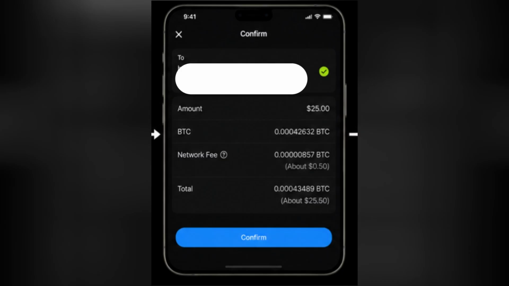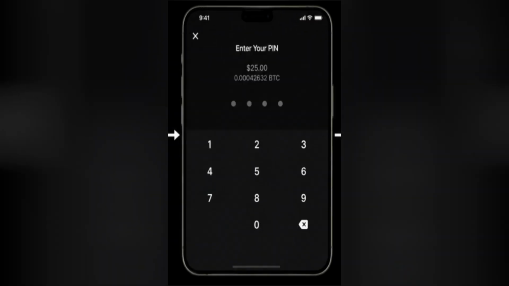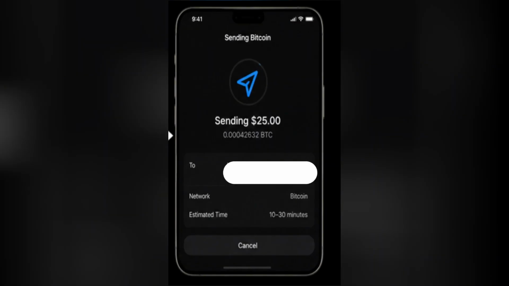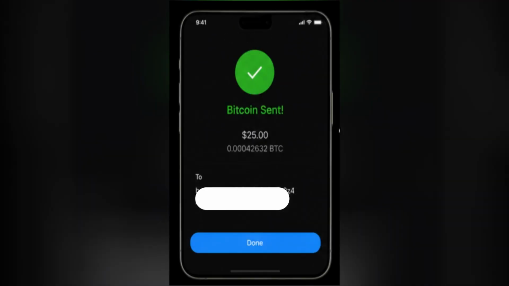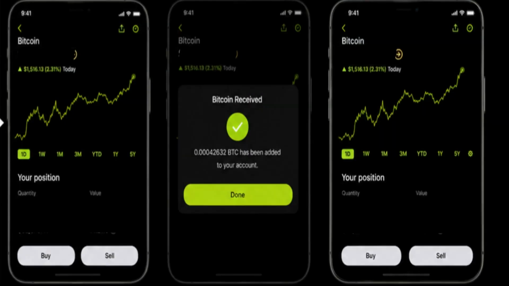Double-check that the address is correct, since crypto transactions cannot be reversed once sent. After confirming everything, proceed with the transfer and complete the transaction. Once the transaction is processed, your Bitcoin will be sent from Cash App to your Robinhood wallet. Depending on network speed, it may take a few minutes to reflect in your account.